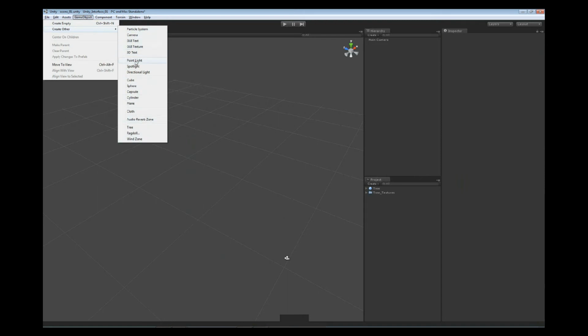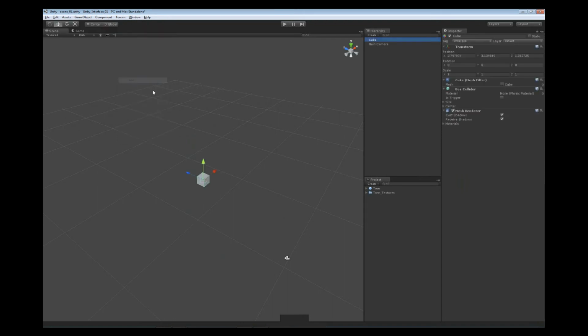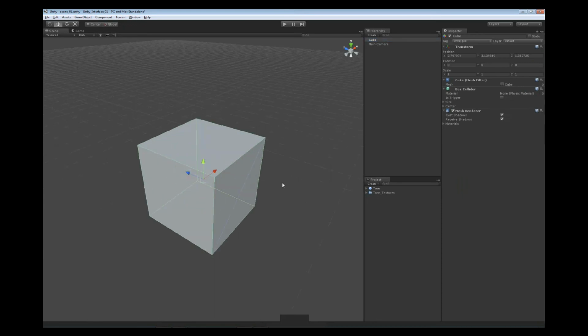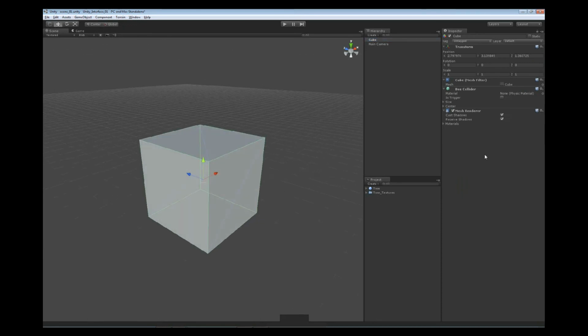Now you'll notice though that when we create something, let's say for instance a cube, when we look at this cube, we've got a couple of extra little drop downs over here in the inspector. And these are called components. These are things that are added to this empty game object to create something with it, to turn it into something more than just a point in space.